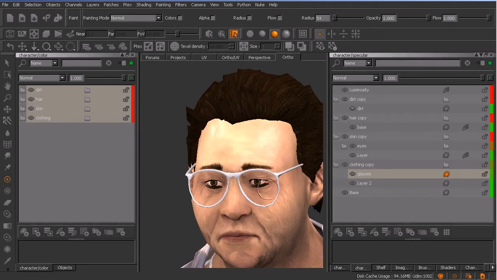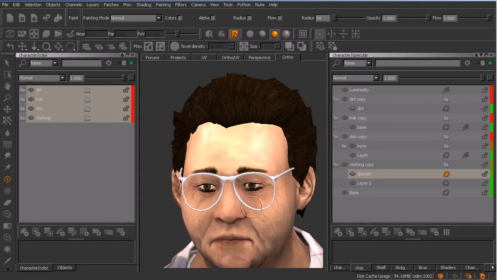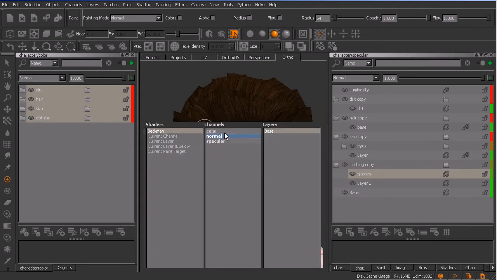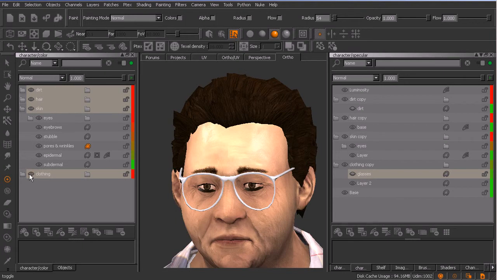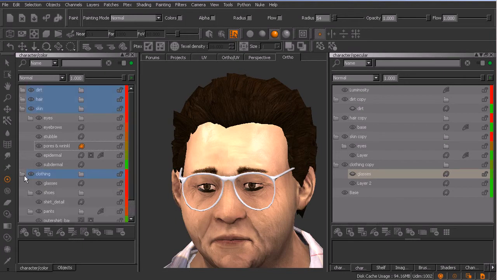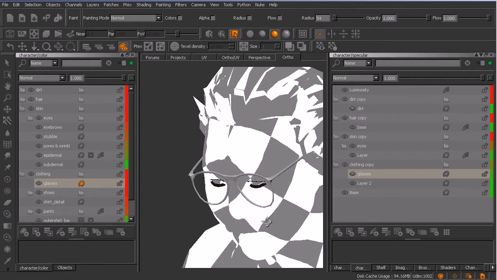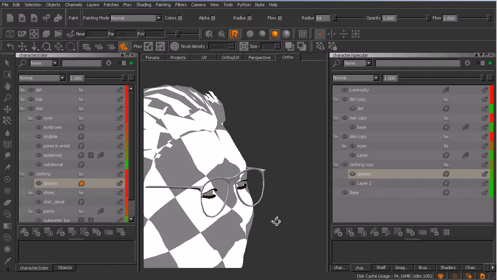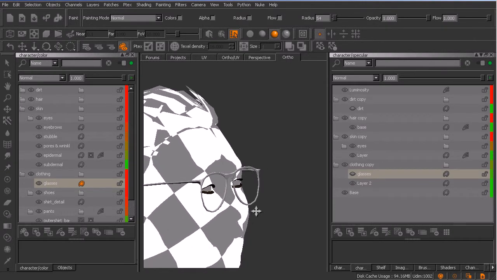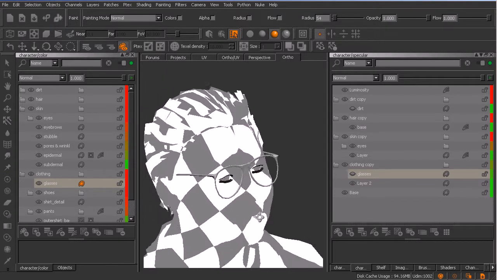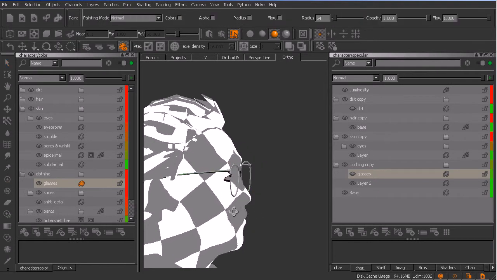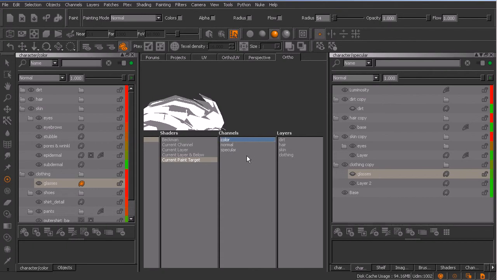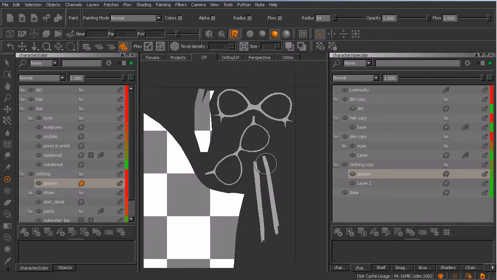So let's hide that layer really quickly, and we'll come back over here, hit the I key, and go back to our color map. Let's look at those glasses here. We'll go to the current paint target. They're pretty similar in color, kind of a gray color. So let's color those a darker color. Let me make sure I have that geometry selected, have the current layer selected, and that I'm on the proper channel here.